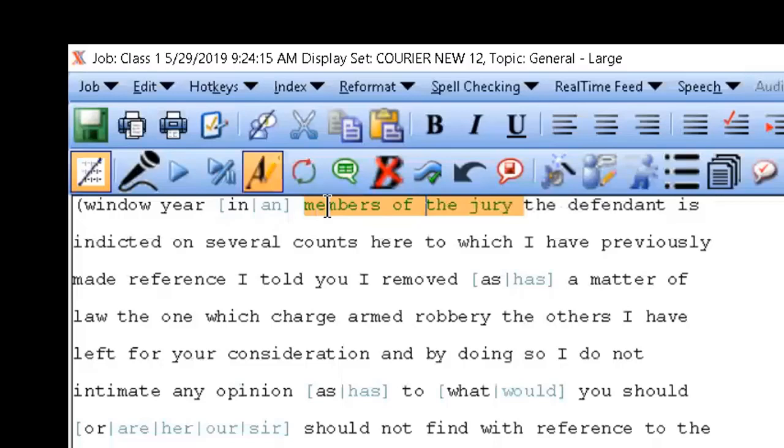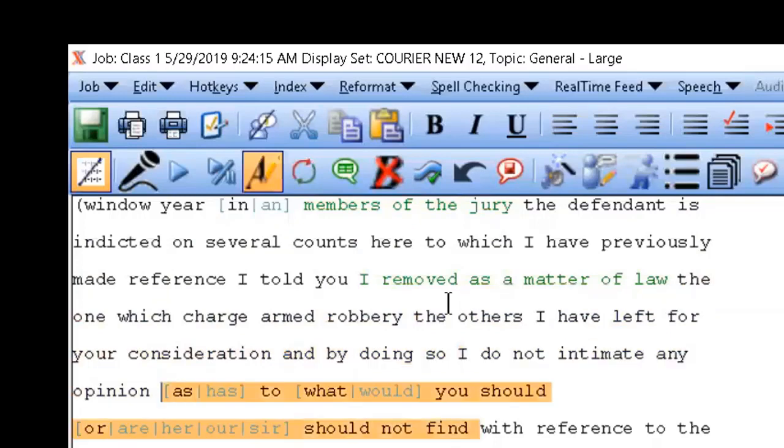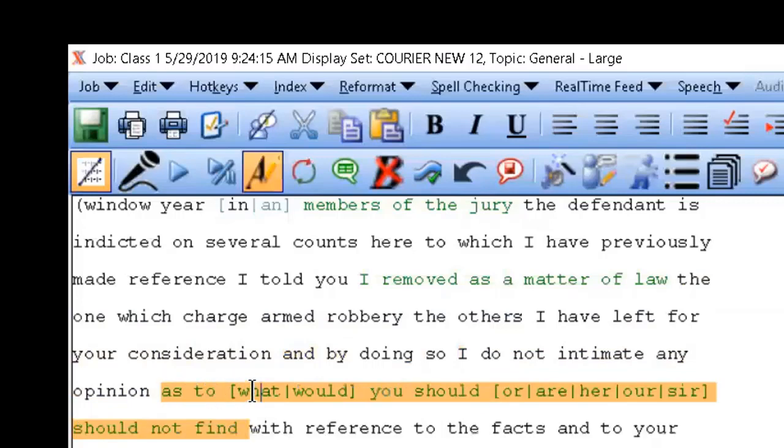The defendant is indicted on several counts here, to which I have previously made reference. I told you I removed as a matter of law the one which charge armed robbery. The others I have left for your consideration, and by doing so, I do not intimate any opinion as to what you should or should not find.